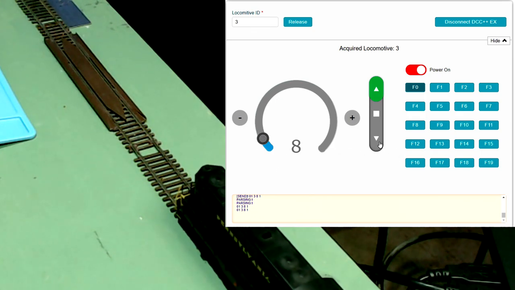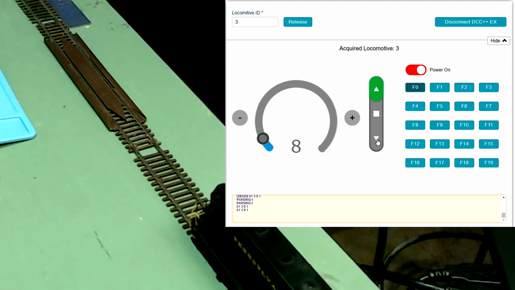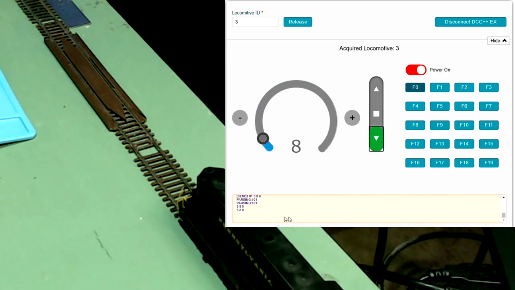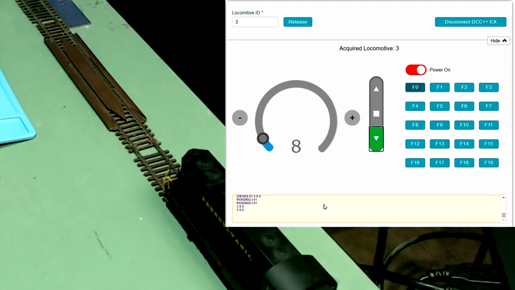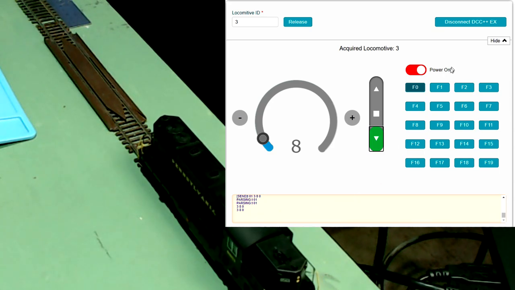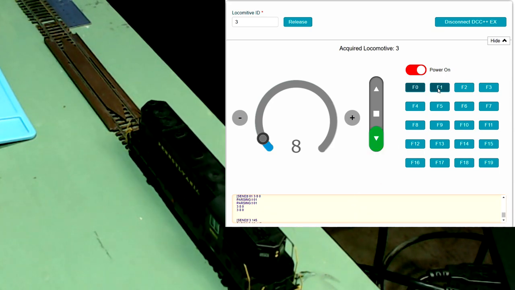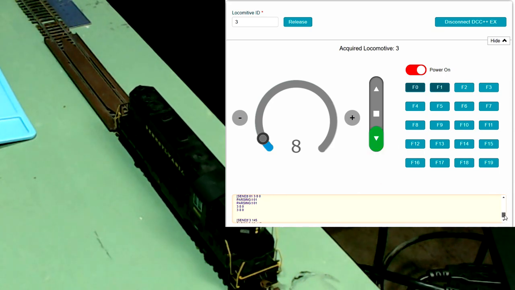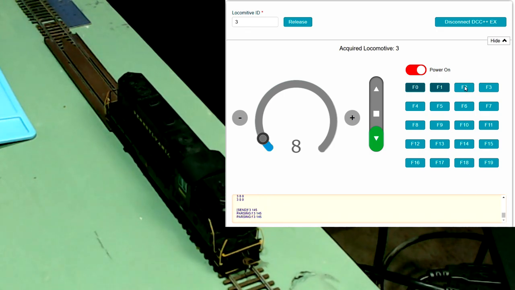And we'll just hit the reverse. And you can see it gives instructions to go the opposite way. And then watch down here as I hit the bell. And then the horn.